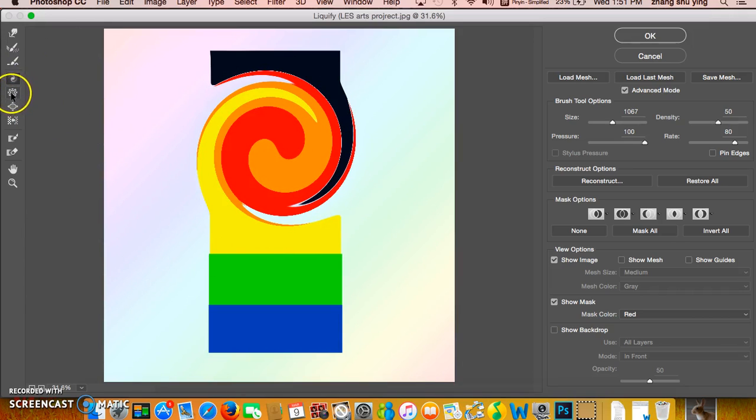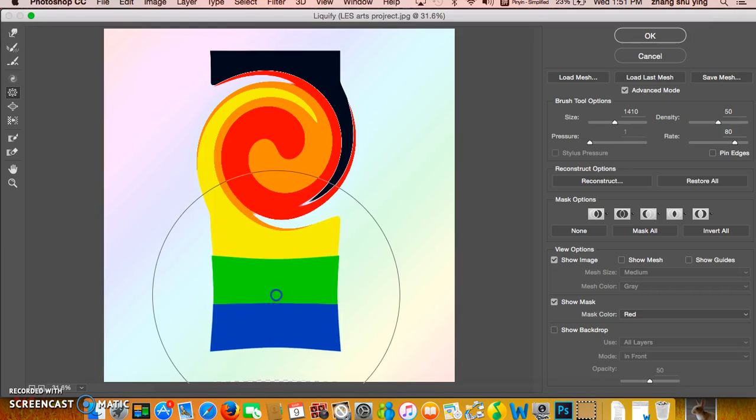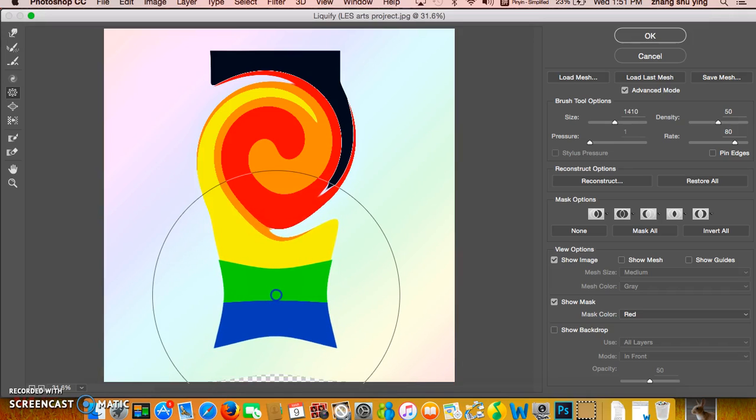Okay, so the fifth tool is actually called the pucker tool. What it does is that it minimizes things. For example, if I want to make the bottom part, I want to make the green and the blue smaller, I will just click on it, and then the bottom part will just become smaller.